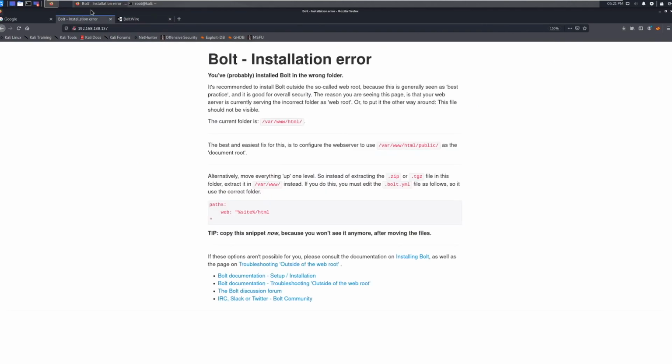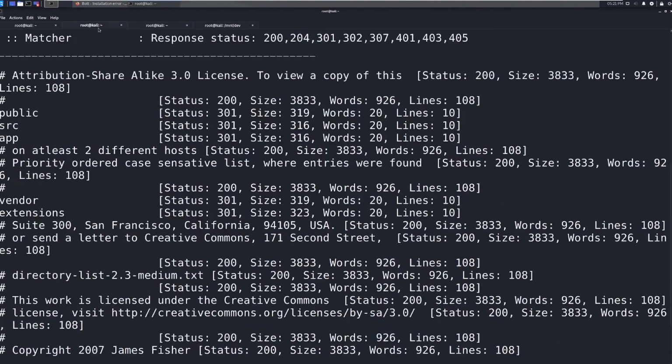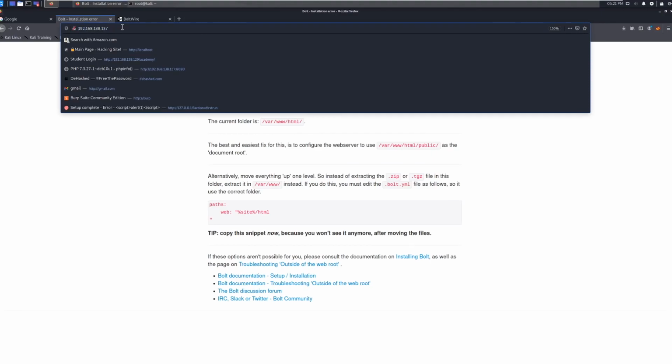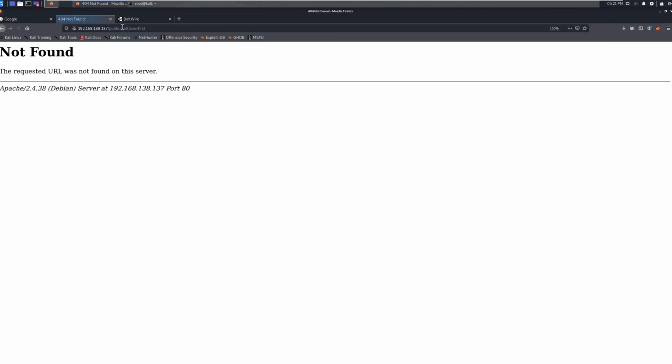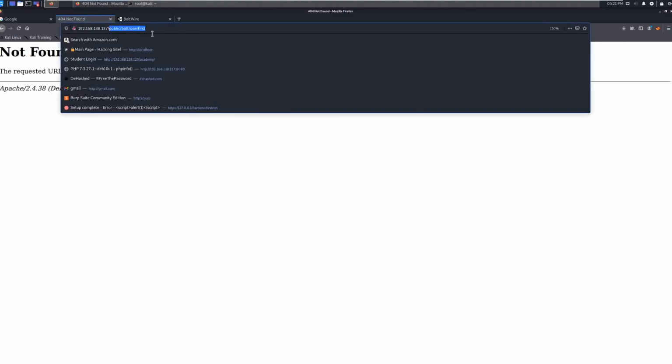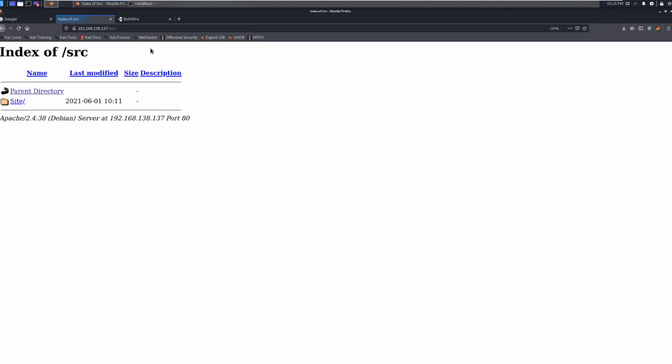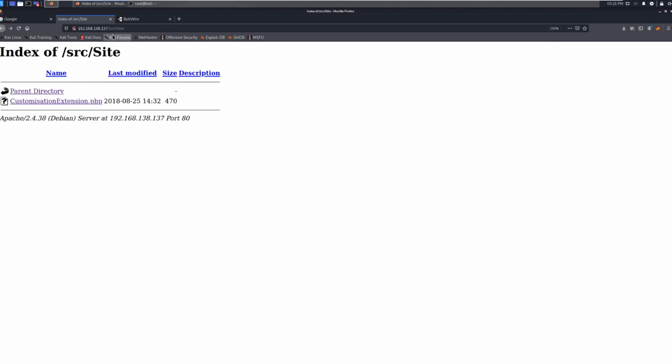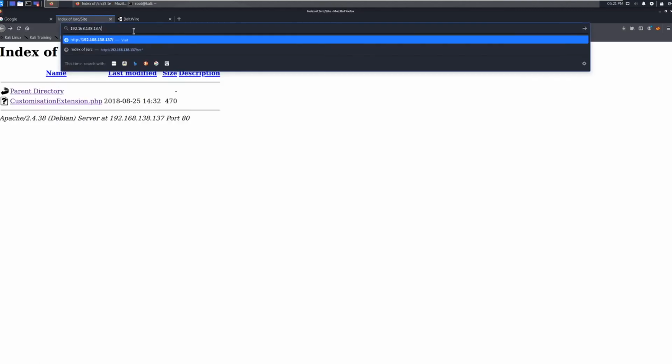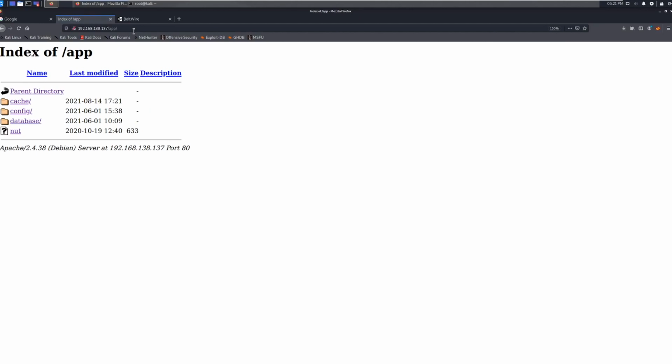On here, we have a few different directories that came back. Let's see. We have public, source, app, so we can kind of go through those manually. Just public, see what's there. Nothing's there. Bolt user first, it says. Source, site. We get a customization extension, PHP. I don't know if there's anything in there. You could open that. Doesn't look like it's going to go anywhere. Next, we go to app, kind of come through here.